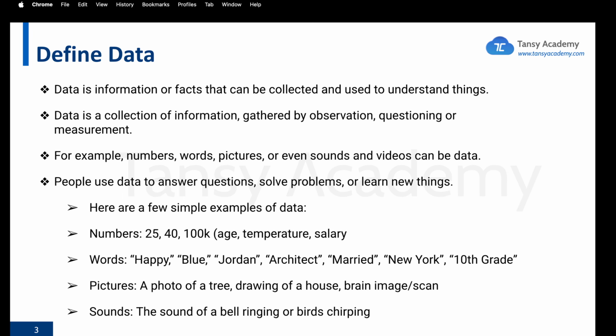So before getting into what a database table is, let's actually try to understand what data is. Data is information or facts that can be collected and used to understand things. Information in the sense, let's say, we have a student in a university or a school. So what information can you get for a student?